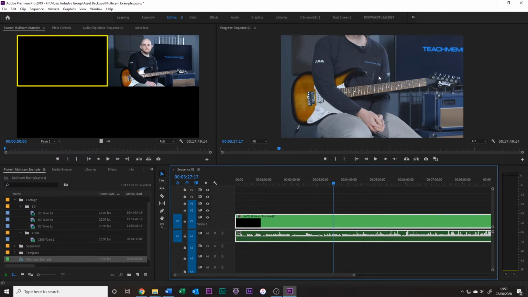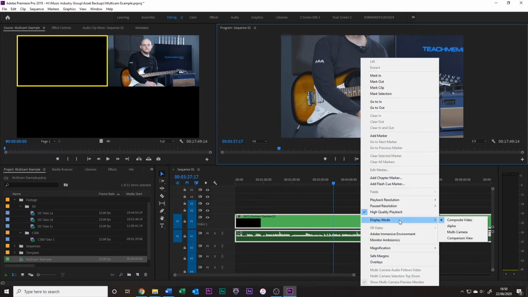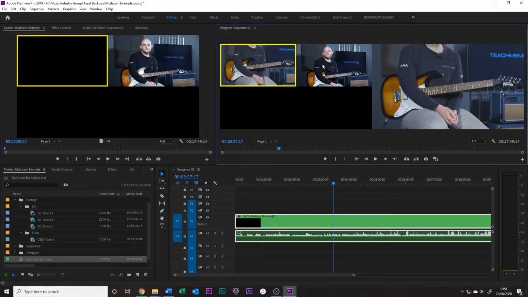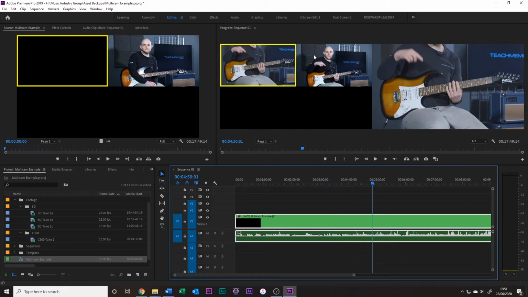Well, if you go into your display here and you right click, you go down to display mode, and then it should by default be set to composite video. You want to select multi-camera. You can see now it's divided into 3 clips here. If we had a third camera, it would appear here. If we had a fourth camera, it would appear here. But basically what this is showing is this is camera 1, this is camera 2, and this is what is live in the timeline right now. This is what's live right there. This is showing you basically what's hidden out of the way.